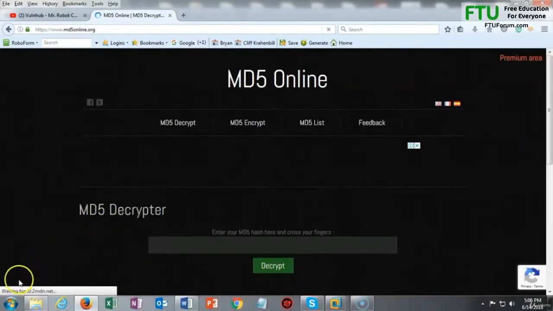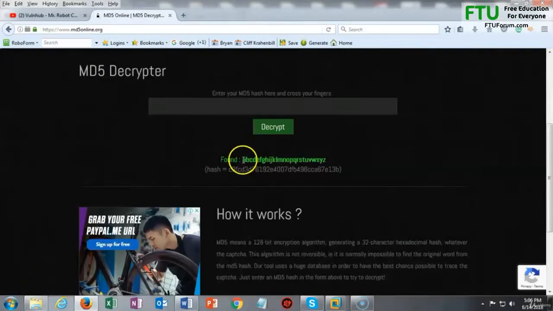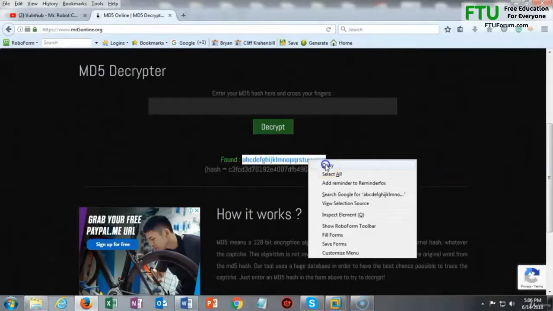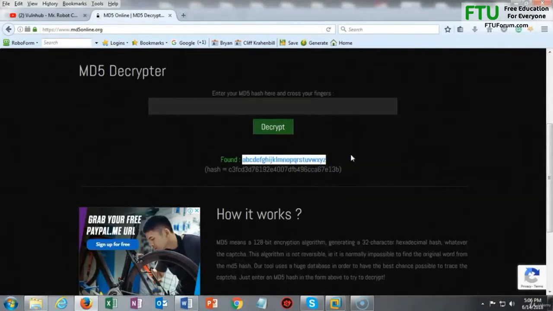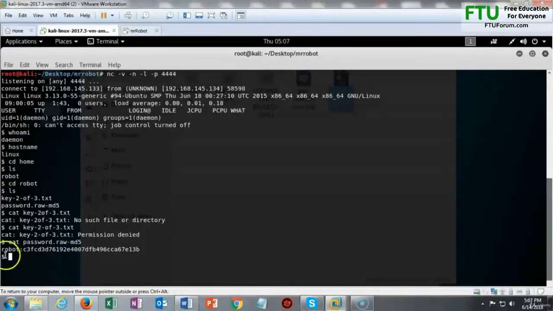Shouldn't take too long. And in just a moment it comes back with this alphabet. That is the password. It is the entire alphabet. That's the password that we need. So we need to go ahead and copy that, because that's just too much to be typing in every time we need to use it. So now that we have the password, and it looks like it's for our username robot, we can go ahead and try to switch on over to this user.